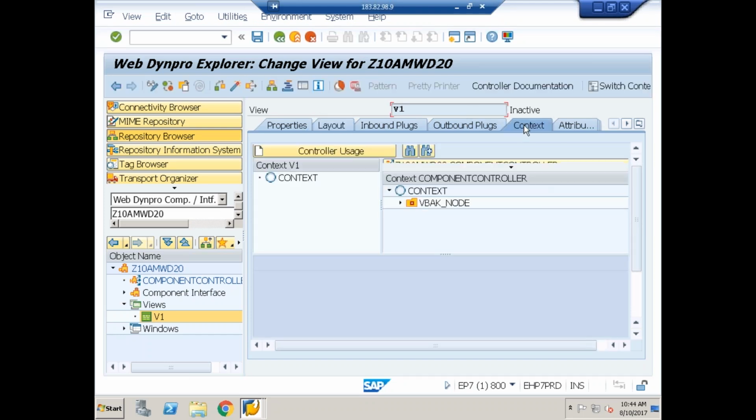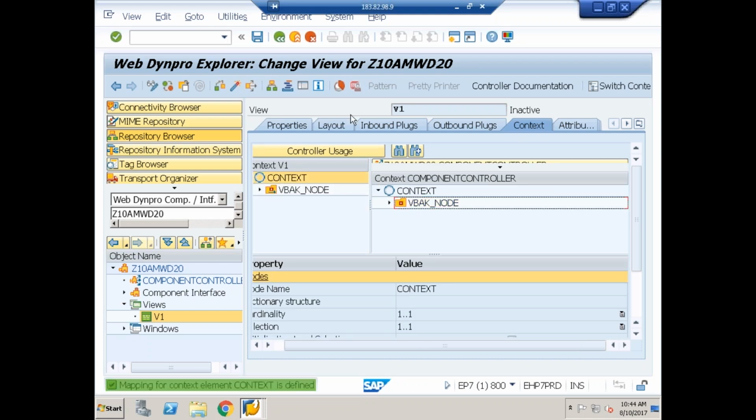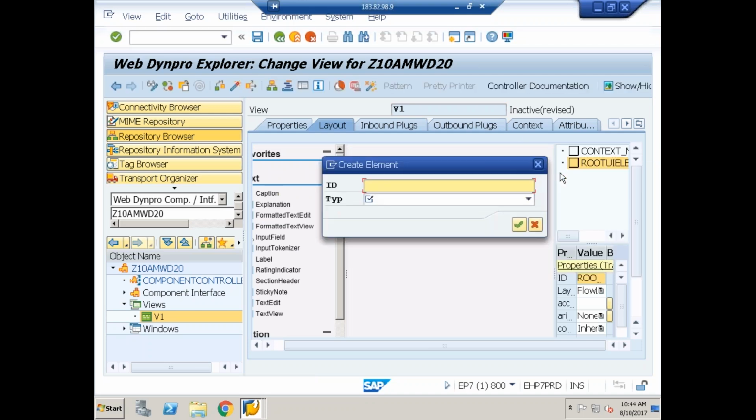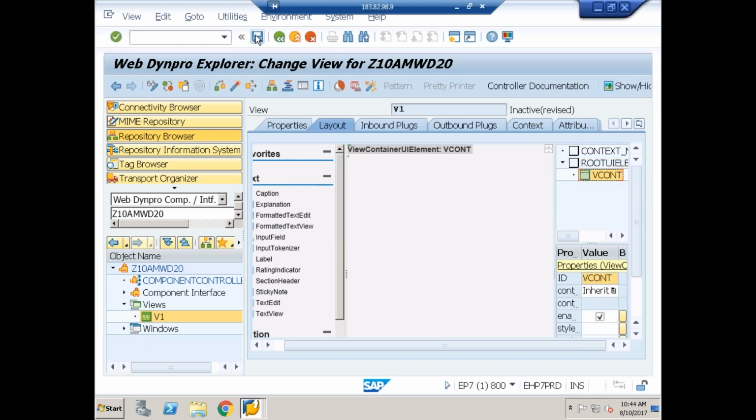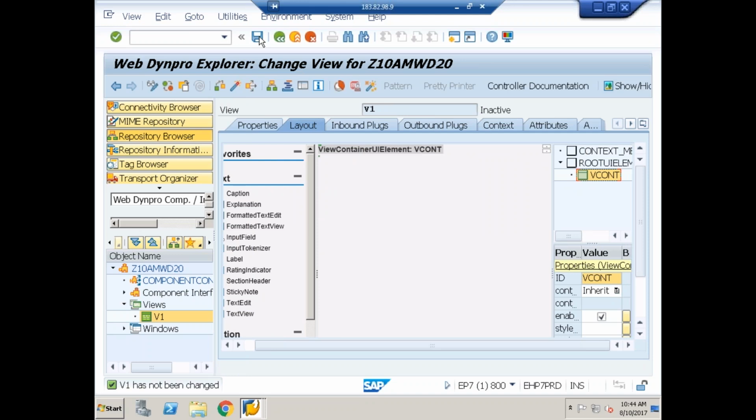So I'll just do the internal context mapping first. I'm mapping it to the view level. Done. Then I'll go to the layout, insert element. I'll give vcont. Let me give the type as what? View container UI element. So this is a view container UI element. Done. Okay.